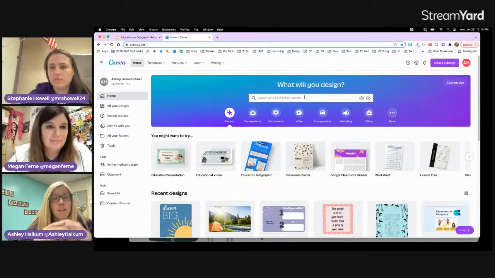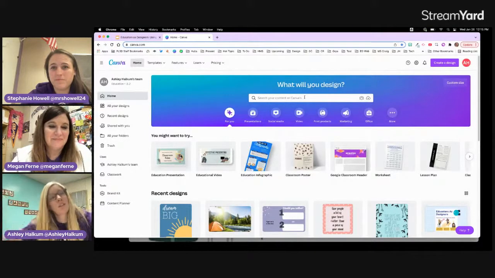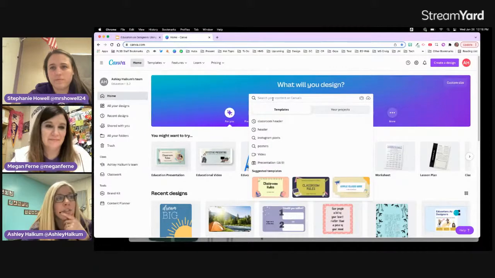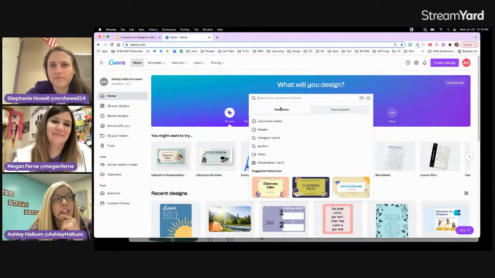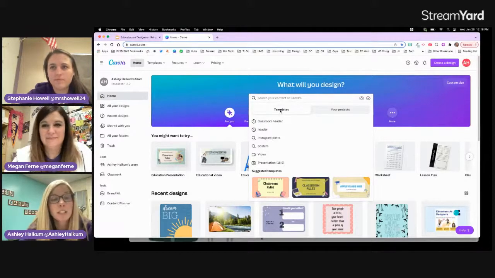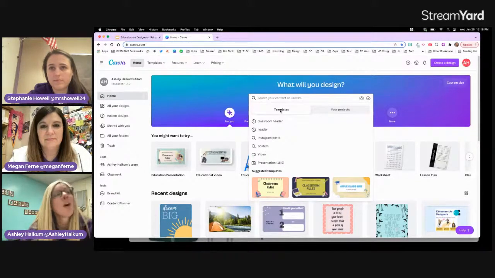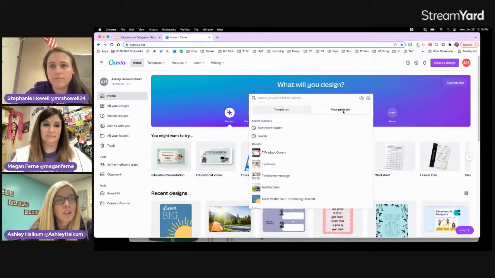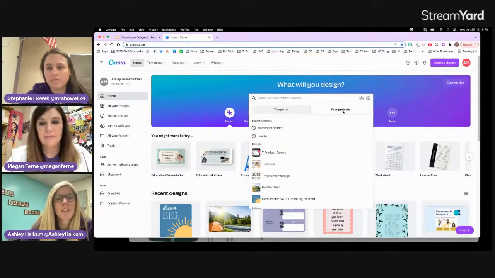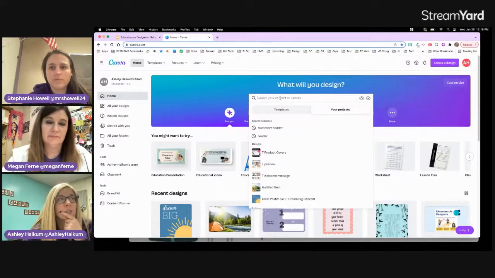There's also another way, which is really big. It's like the header of this website. It says, what will you design? You can also search in there. Again, similar format where you can start searching whatever you want. What I like about this, though, is that it allows me to search in the templates. So those are all already the options provided by Canva, or you can search in your own projects. So maybe there's something specific you made, you're trying to find it. Go to that search and you can find it more quickly by searching in your projects.